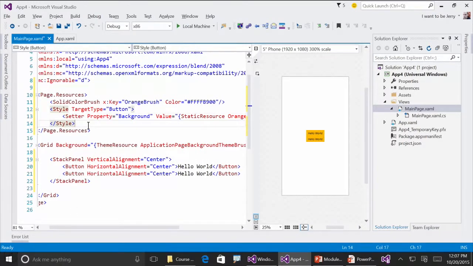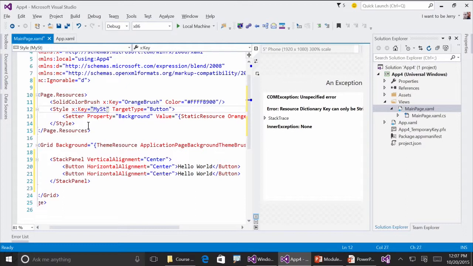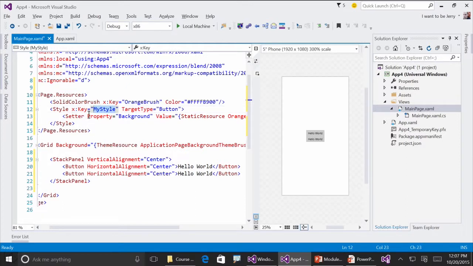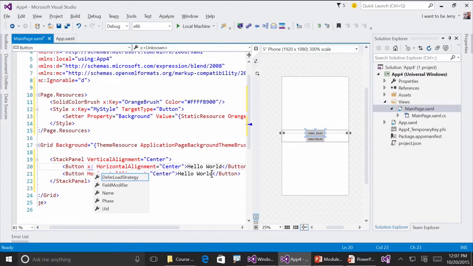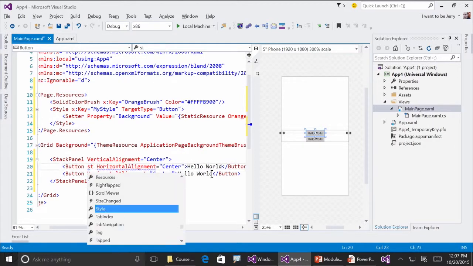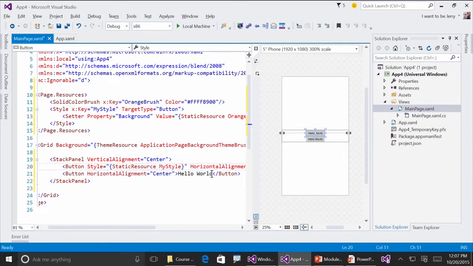Beautiful. Now, if I were going to change that and give it a key, just so you can see what happens, my style, let's call it. And inside this button, I'll just say style is static my style. So now this one gets applied, the other doesn't because it's no longer implicit. So that's quite nice. And then I could, of course, add another one.